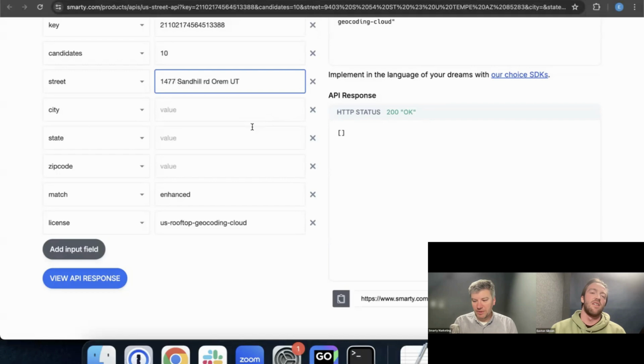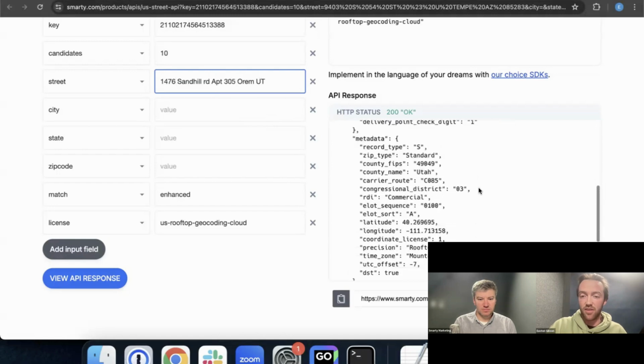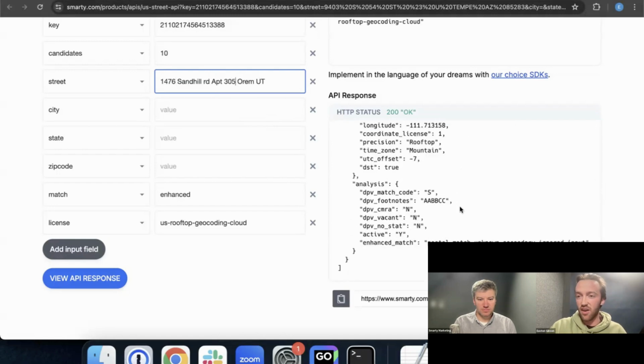Sure. What about apartment numbers? Will it strip out apartments? Tell us how apartments work. No. So apartment numbers are not stripped out. Apartments are pretty much always kept, and you can see that here. If I go to Sand Hill Road and I decide that I want apartment 305 or whatever, it'll just stick it in and it'll tell you, hey, you've got an invalid secondary in there. We never attempt to strip out a secondary if it's put in there, because we will just leave the secondary in there and tell you it's invalid.